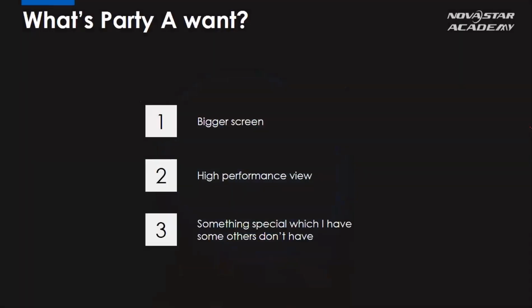Let's move back to the very beginning, when we get some inquiry from the customer. What would the customer say if we ask what kind of display performance he wants for his screen? Most of the time, you will probably get the answers as below. I want a bigger screen, and I want my screen to have a high performance view. But sometimes we may get answers like something special, which I have but some others don't.